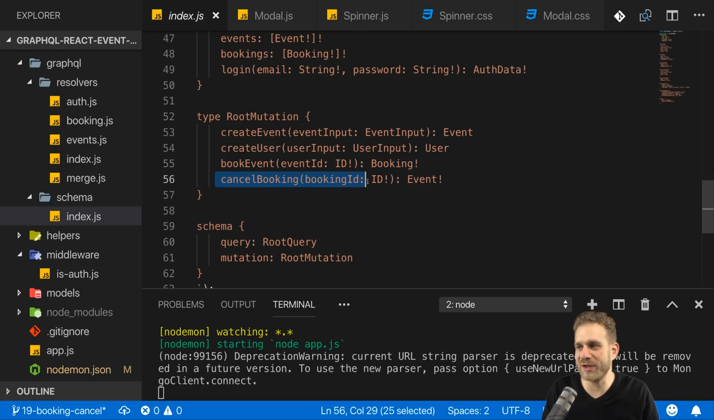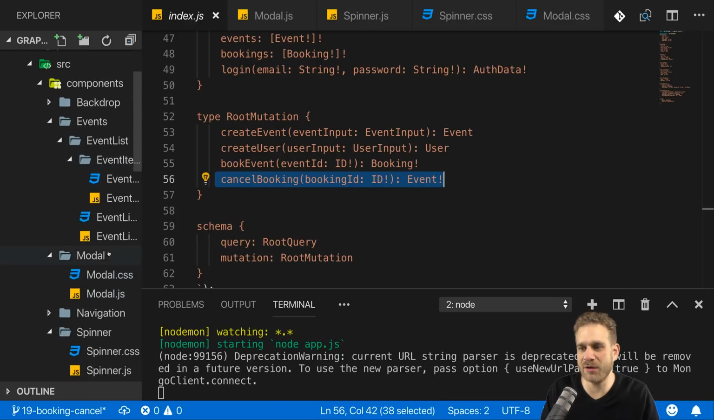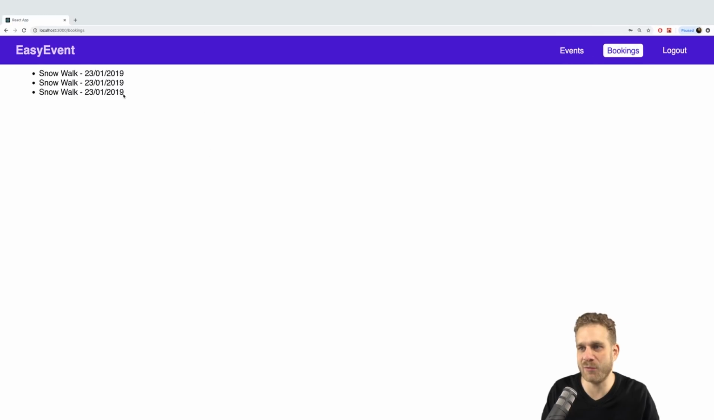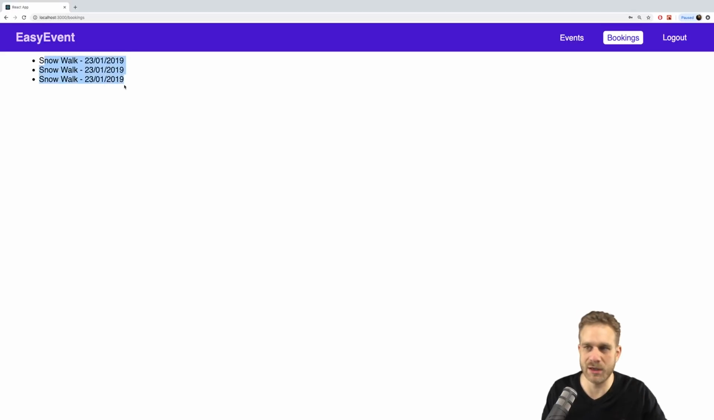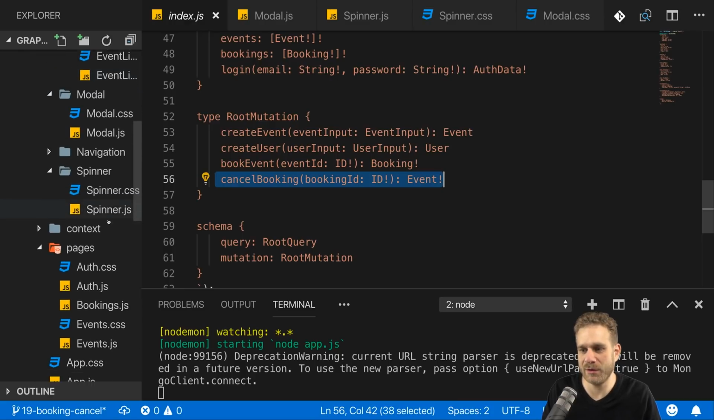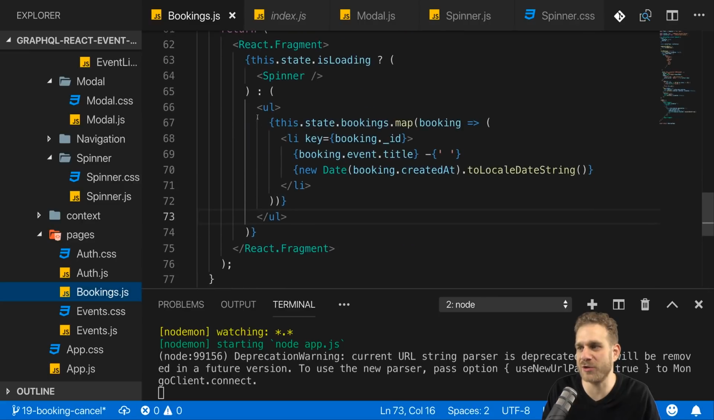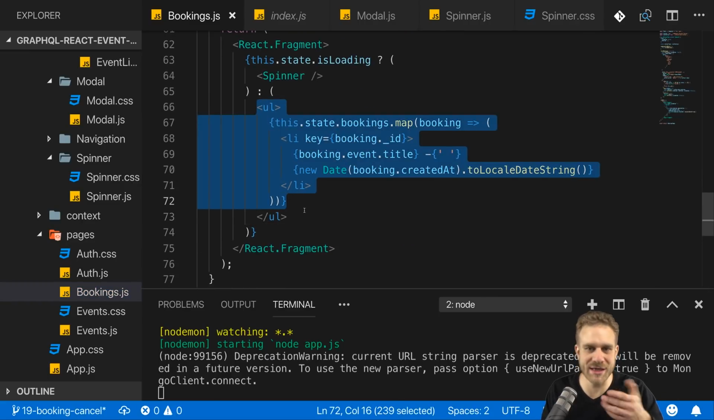So let's make sure we can do something with this API endpoint and cancel a booked event. Now, for that, first of all, I want to work on this component here on this page visually, so that this looks a bit nicer. Therefore, I'll go to my bookings.js file in the pages folder where I render my bookings. And right now I just rendered this unordered list of list items without any special style.